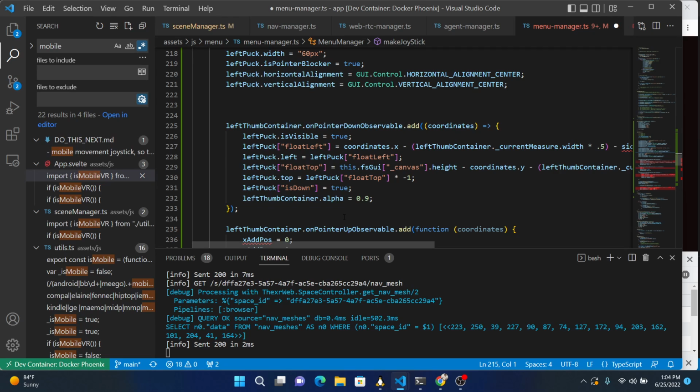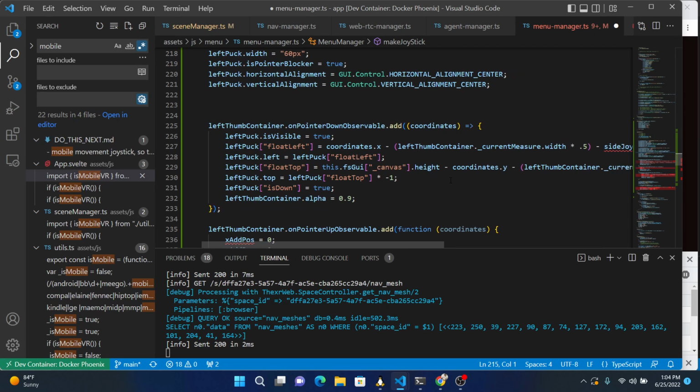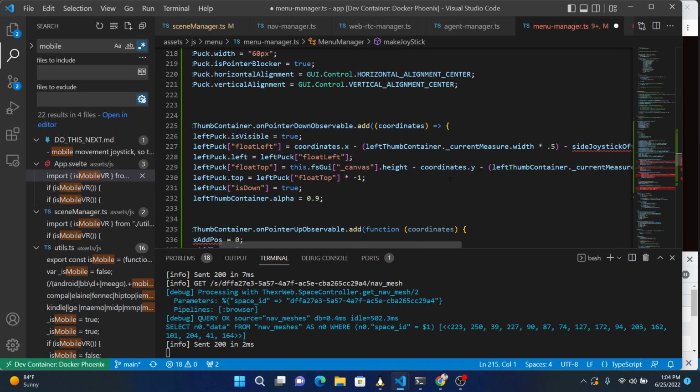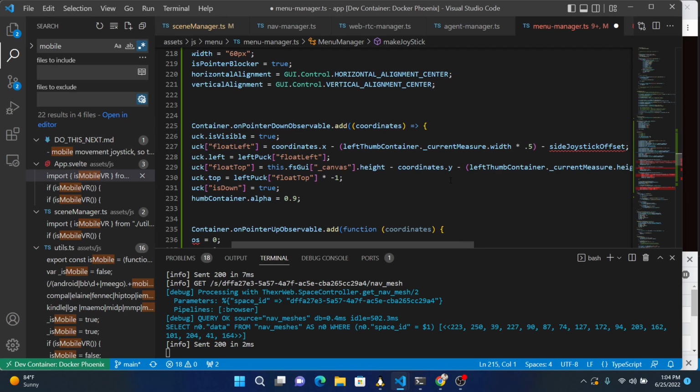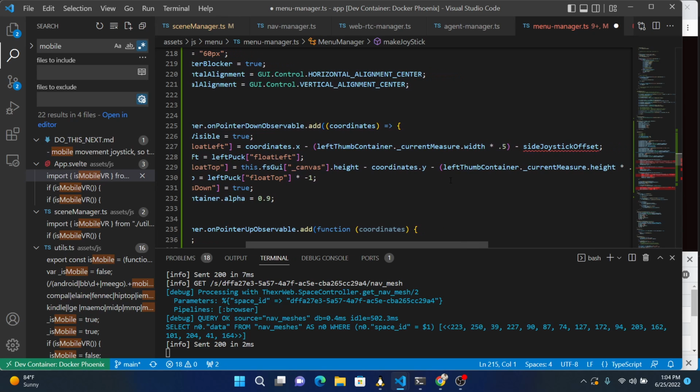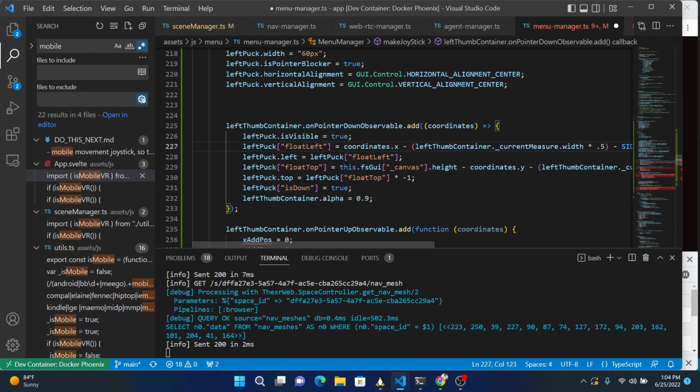Left puck is visible, and I like the alpha. I don't think we need to do the is down thing. Left float gets the coordinates. Left thumb container current measure width multiplied by 5, and its side offset. So this just looks like it sets the left to this business.